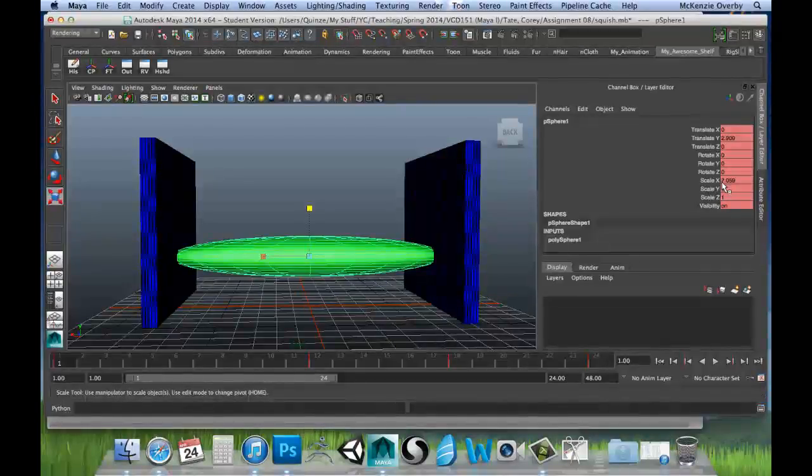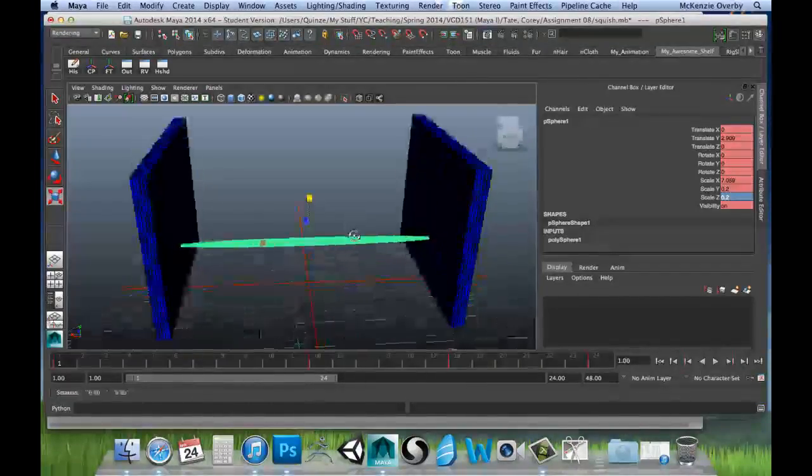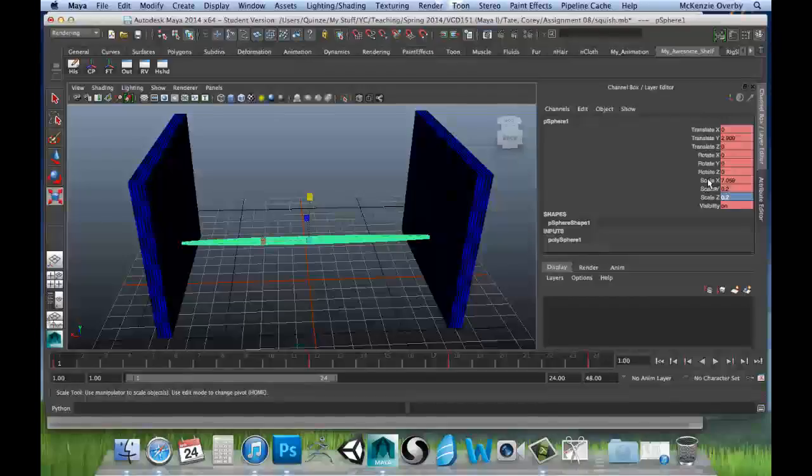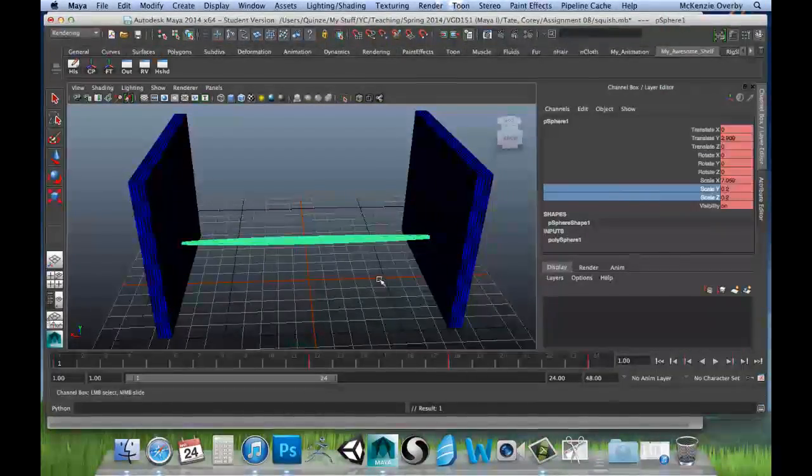So, anytime scale X is getting bigger, okay, so it started at 1, and now at this point it's at 7.059, that means scale Y and scale Z are going to get smaller to accommodate for that. So let's make those really tiny. This thing is stretched out really, really far, okay? It's way stretched out. And we'll just go ahead and grab those two, and we'll key selected, all right?